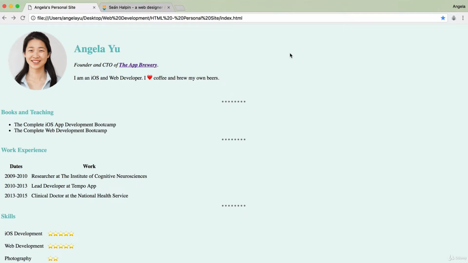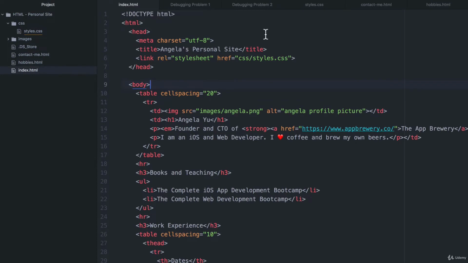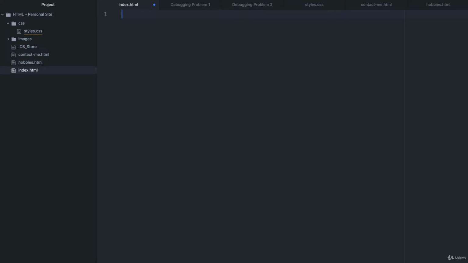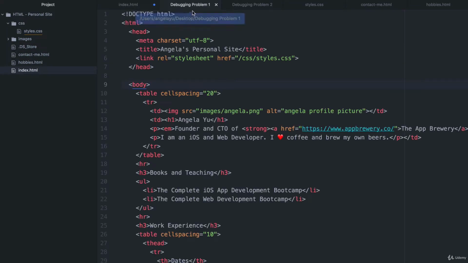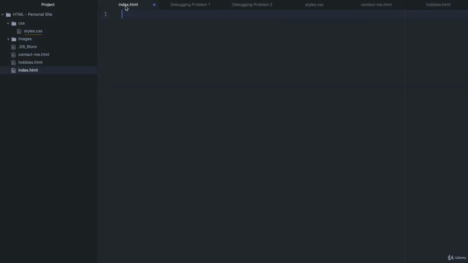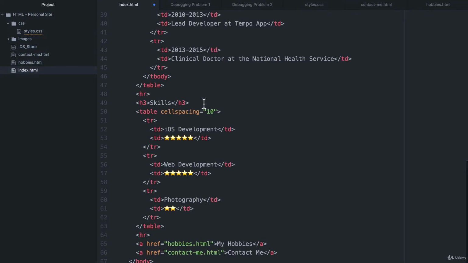And so in this lesson, in the resources, you'll find two text files. One called Debugging Problem 1 and the other one called Debugging Problem 2. And what I want you to do is to go inside your index.html and hit Command A or Control A to select everything, and then hit backspace to delete everything. And you're going to go to Debugging Problem 1, hit Command A or Control A to select everything, then Command or Control C, and copy all of this code over to your index.html.